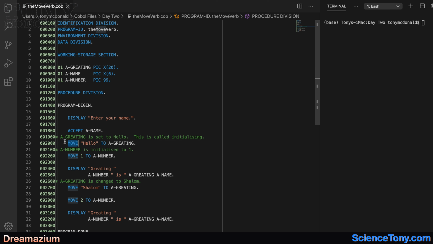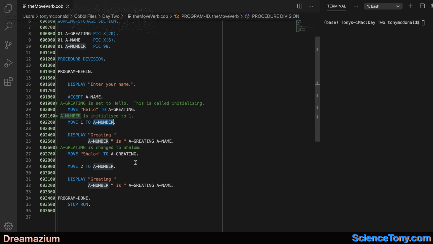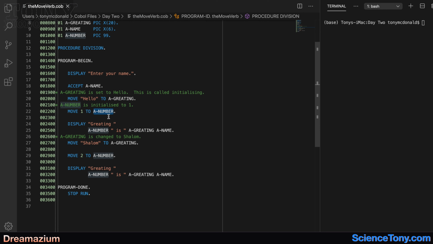Move. Move is another reserved word, and we use this to set a variable. So you can set the variable in here. So it's declared up here and it's set down here. Move hello to, which is another reserved word, a greeting, and a greeting is set up here. You can do the same with numbers. You move them into this variable here. So you're moving a value into a container.